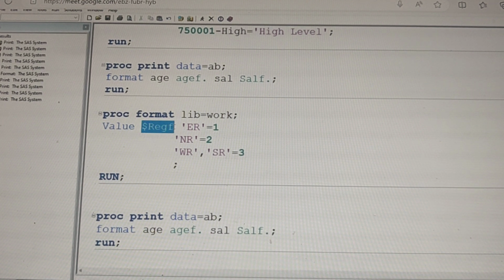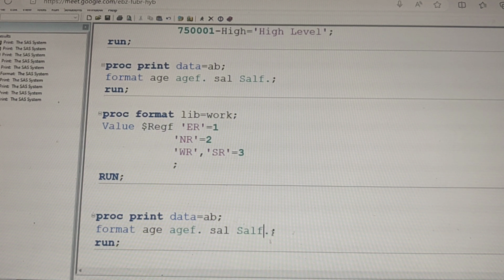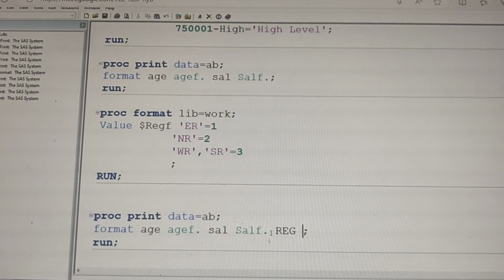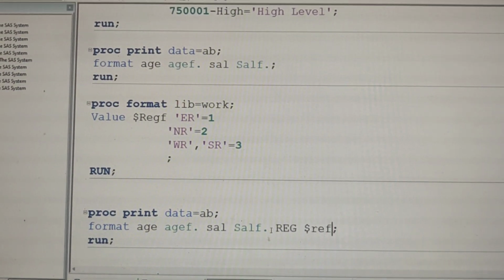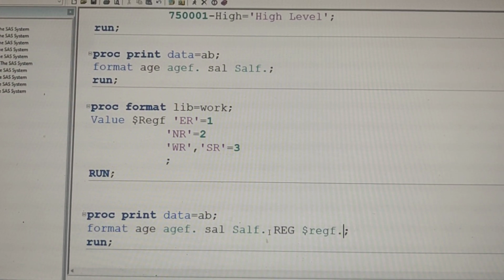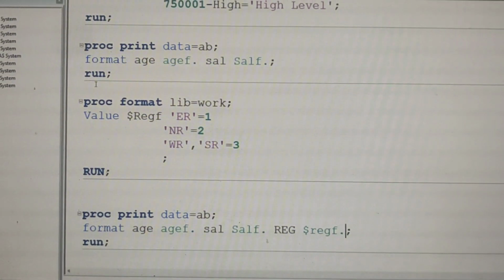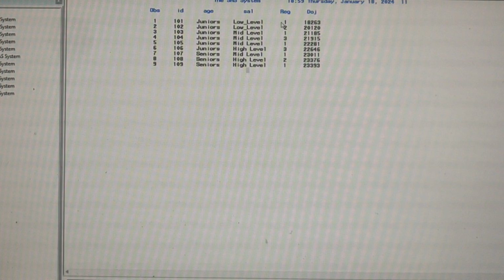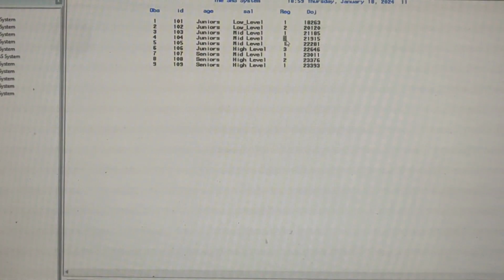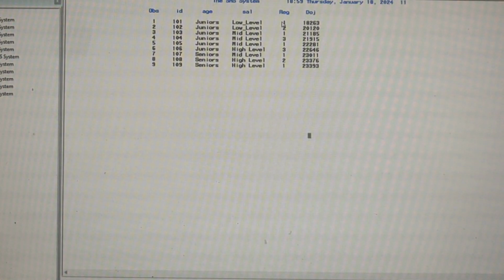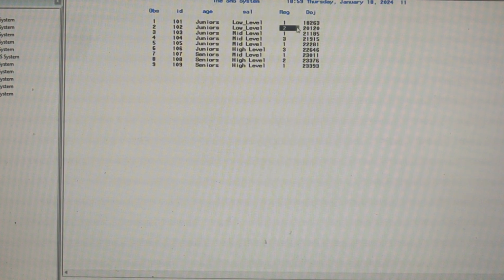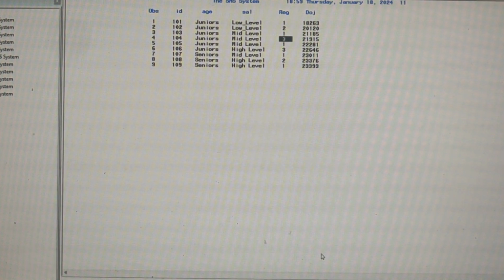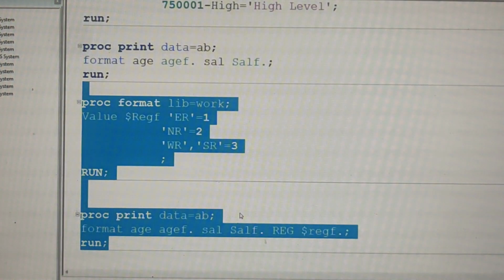Then I am using dollar region F only. Now I am assigning region as my variable. I am assigning the dollar region F dot only. That is mandatory. Now I am submitting this one. When I am submitting, you can see here 1, 2, 1, 2, 3 like that only. East region we are displaying 1, north region 2, west region 3. Like that we are displaying here.